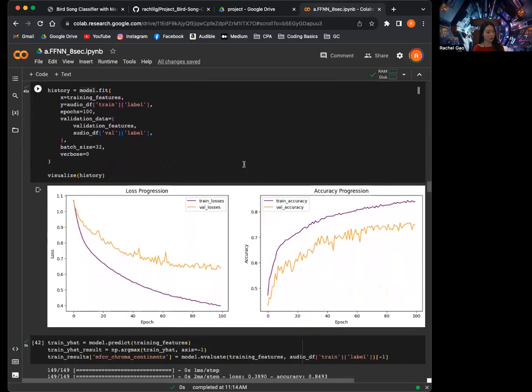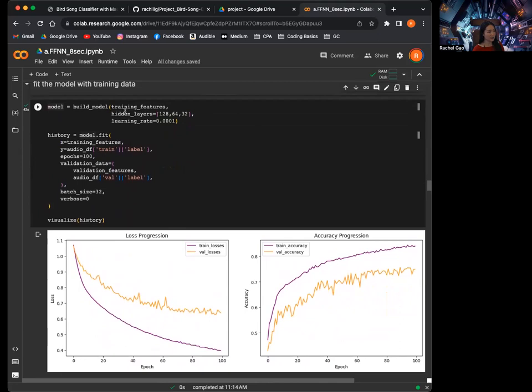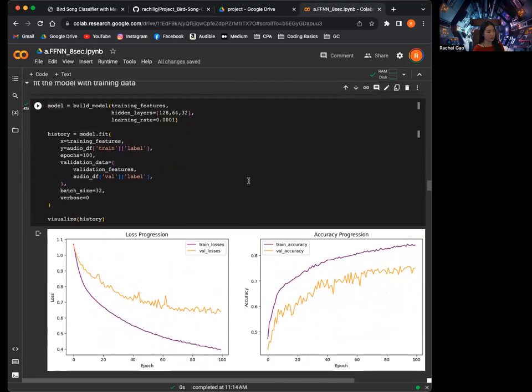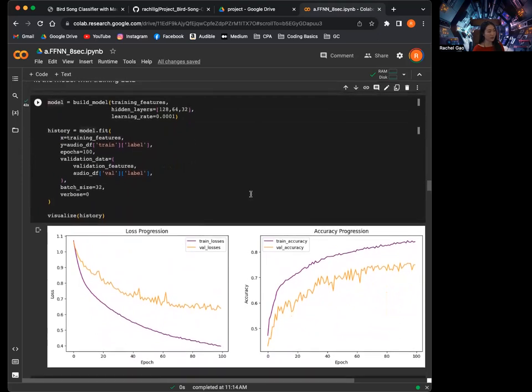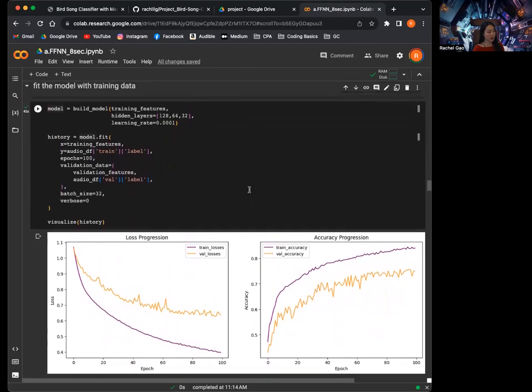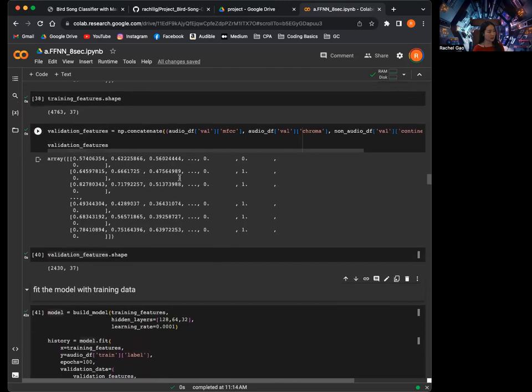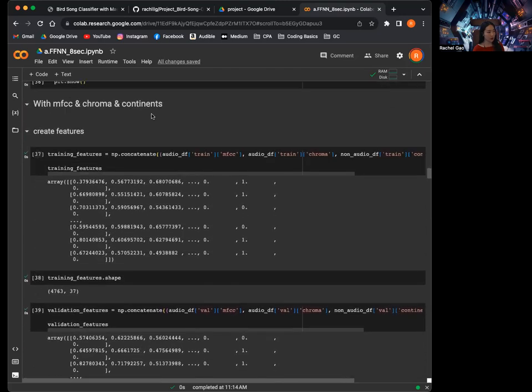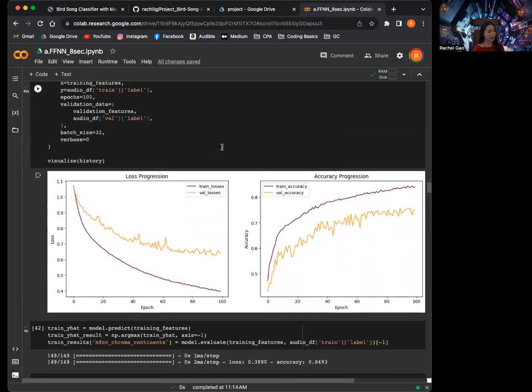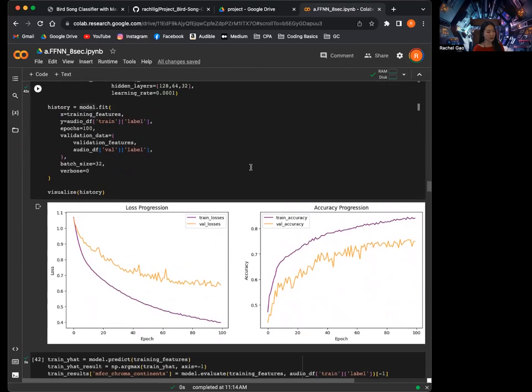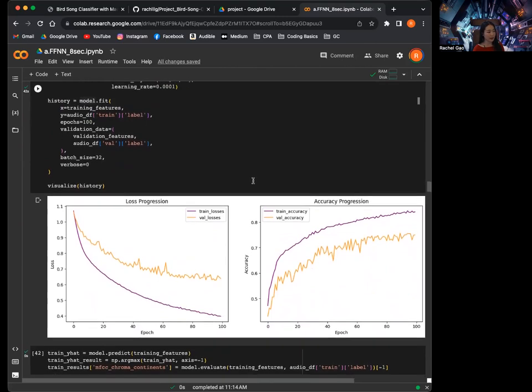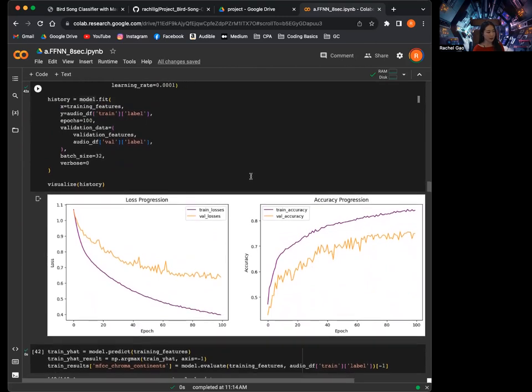So next, I'm going to do an ablation study by basically changing one parameter at a time to see how the model will perform. And I'm just going to do the ablation study on the best performing feed-forward neural network, which is the MFCC and Chroma and Continent. And I'm going to set up the ablation study offline, and I will be back when the ablation study is ready to be talked about.